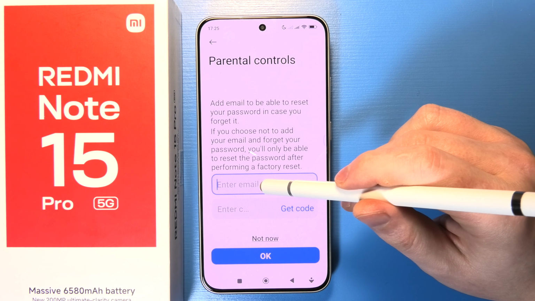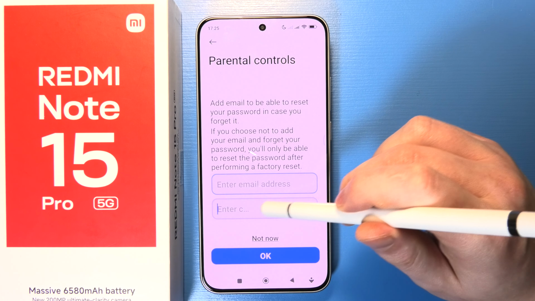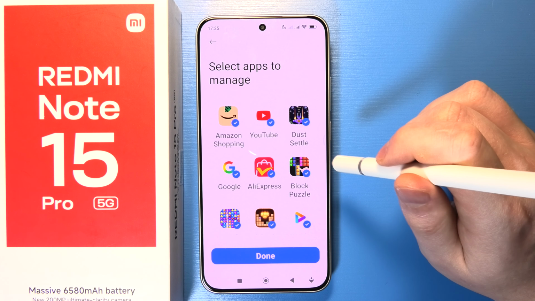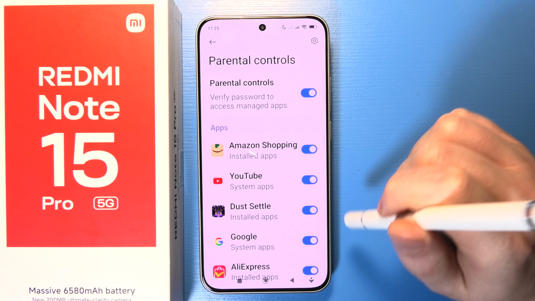So you can enter email address, then retrieve the code from the email that was sent and get the code right here. Now I'm gonna skip it with not now, and after that we'll be able to select which apps will be locked for parental controls mode. In this case, let's leave it like it is.